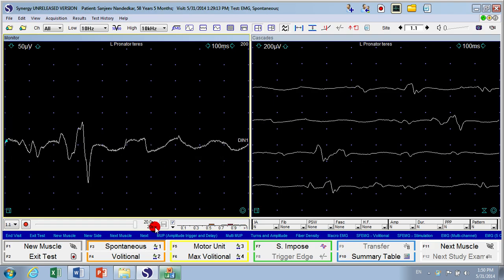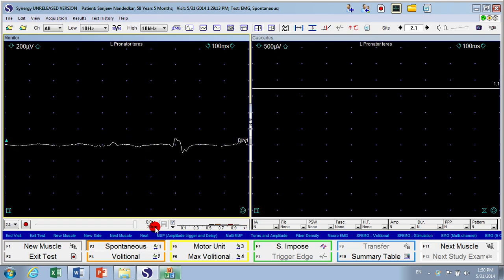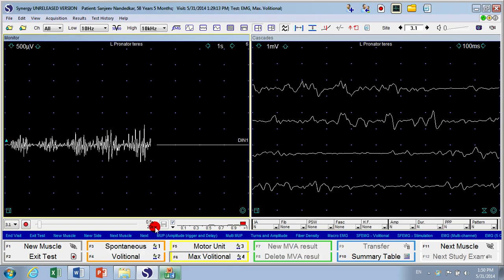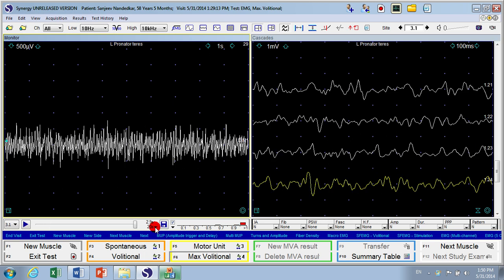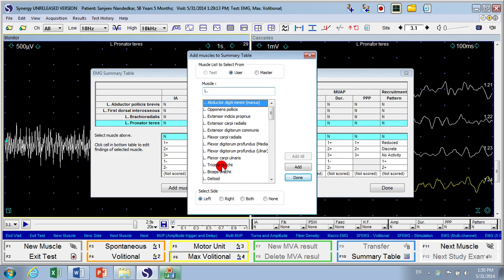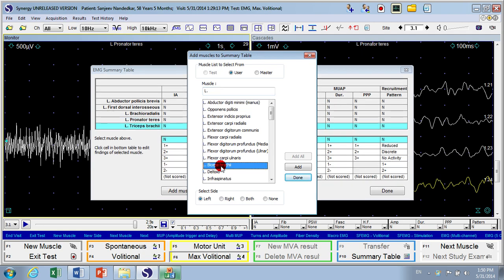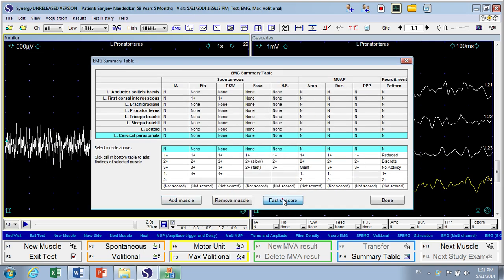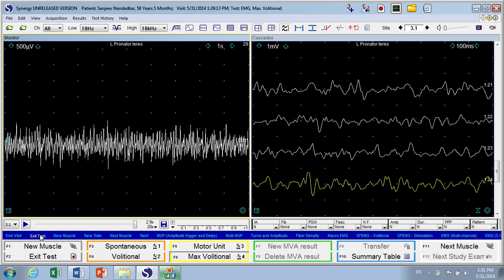So I'm done with this. Spontaneous, I'm going to look at volitional, look at maximum, and stop. Now obviously you can score one muscle at a time, or you can also use the summary table and you can add muscles, and for example say I did triceps, biceps, deltoid, cervical paraspinals, done, and then score the findings. So this is very similar to version 20.1. Nothing much has changed in that respect over here. Okay, I'm going to exit the test.